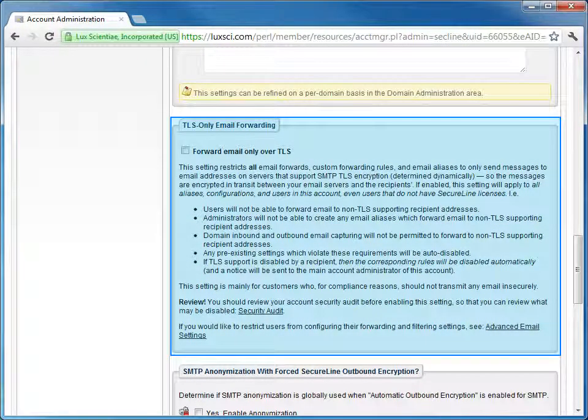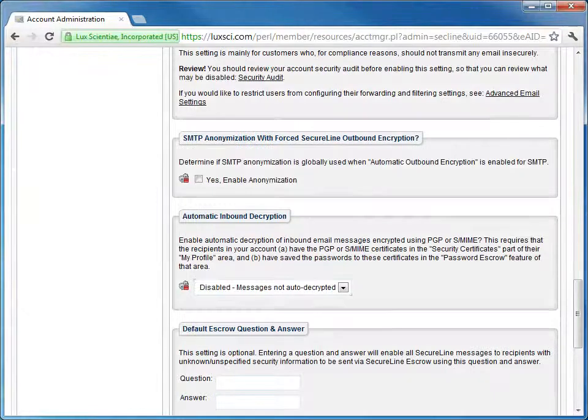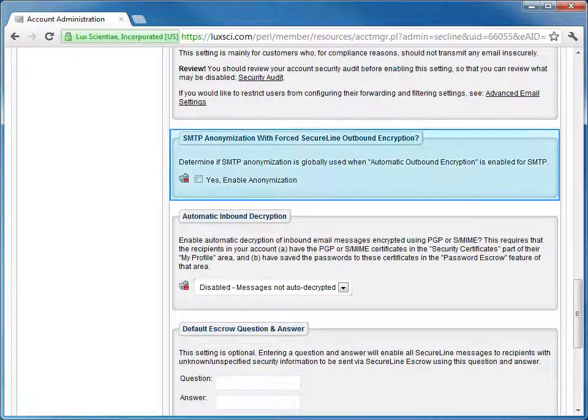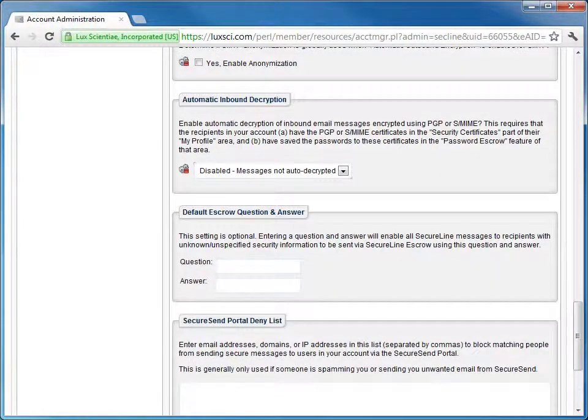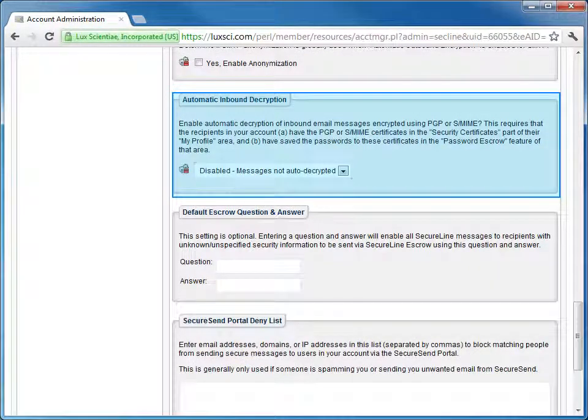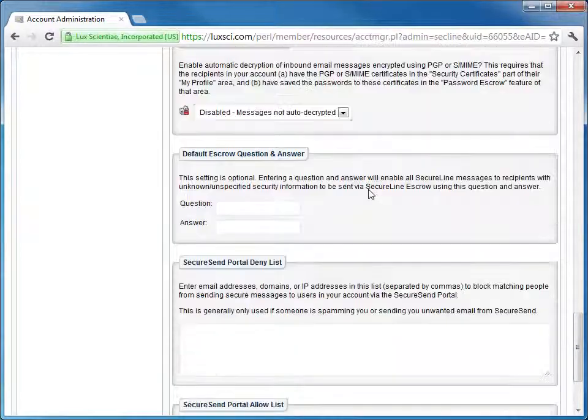You also have the option to forward email over TLS only. This allows for email forwarding to TLS-only recipients. If your email is being blocked due to your home IP, you can choose SMTP anonymization. This will wipe your email headers of entries before the message reaches the server. Automatic inbound decryption will decrypt any inbound email that's encrypted with PGP or S-MIME.